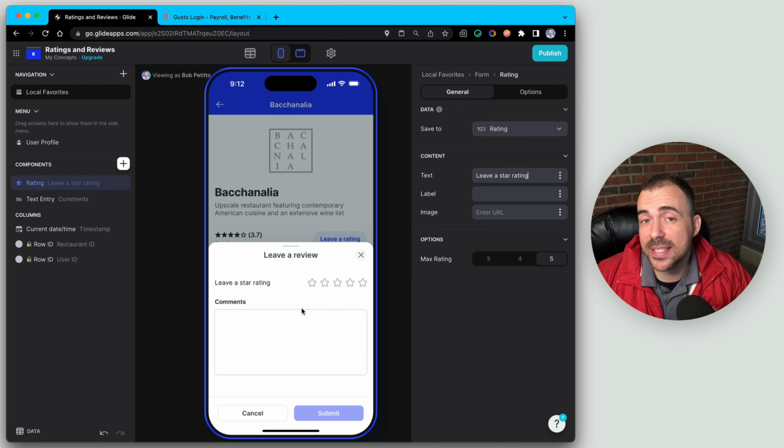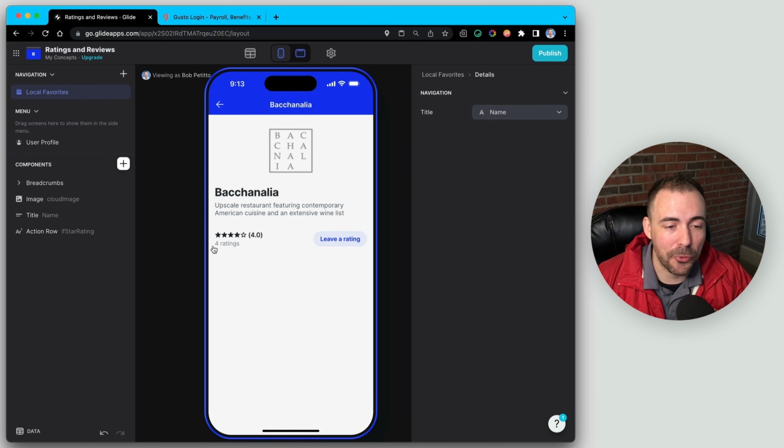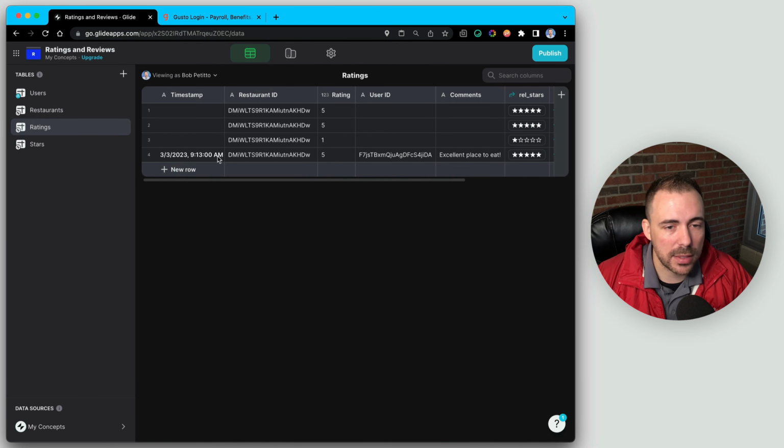Okay, let's go ahead and submit this form to see what happens. I'm going to choose 5 stars, and then under comments, excellent place to eat, hit submit. Okay, we see that we now have 4 ratings with an average star of 4. And diving into our data editor, we can confirm all of that. Yep. So there's our new rating. So we have 5, 10, 15, 16 divided by 4 is our 4 average.